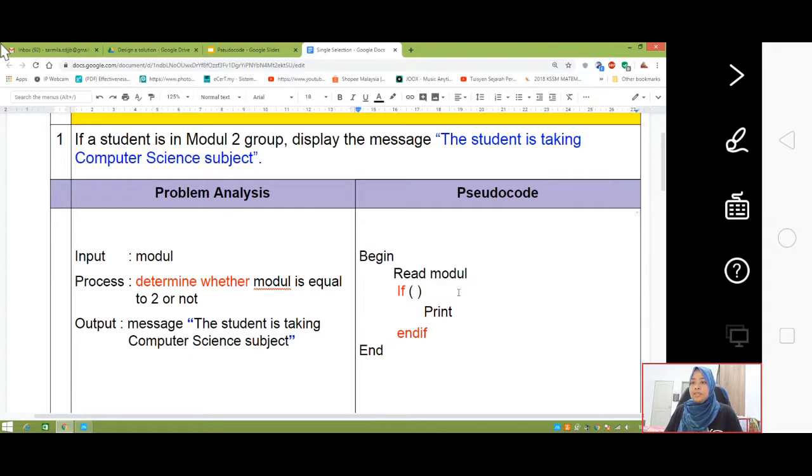Okay, then the next step is if. Okay, if means selection. If, in the bracket is a condition. Okay, what is the condition? Okay, apakah syarat dia? Syarat dia adalah yang ni. If a student is in module 2 group, that is the condition. Okay, how to write the condition?